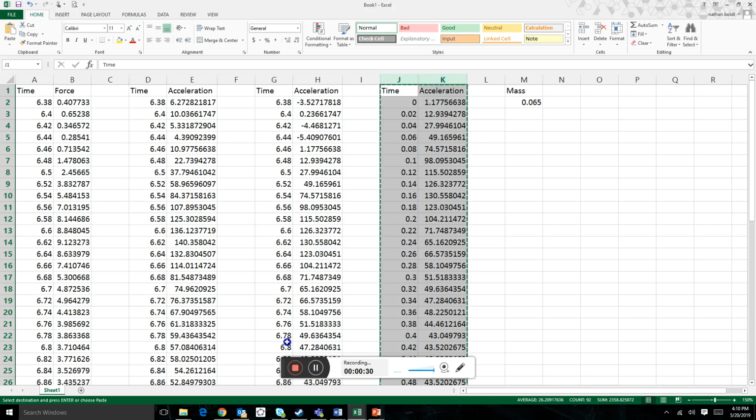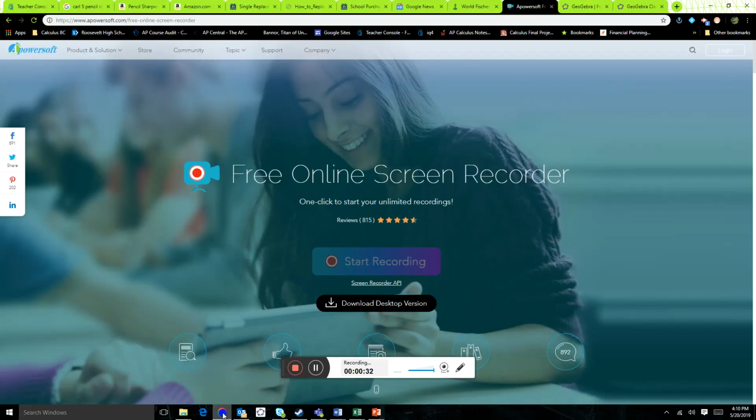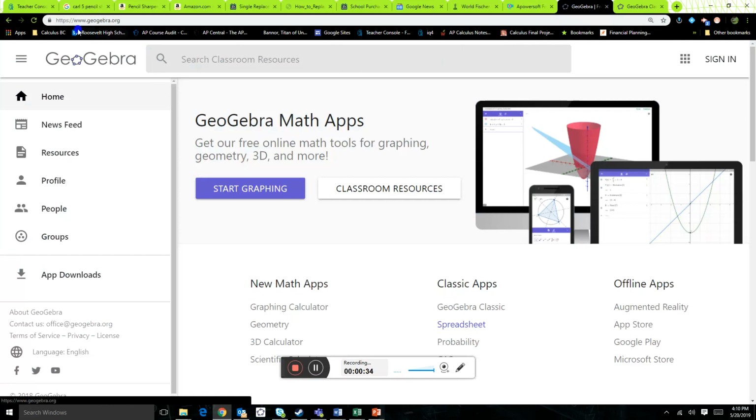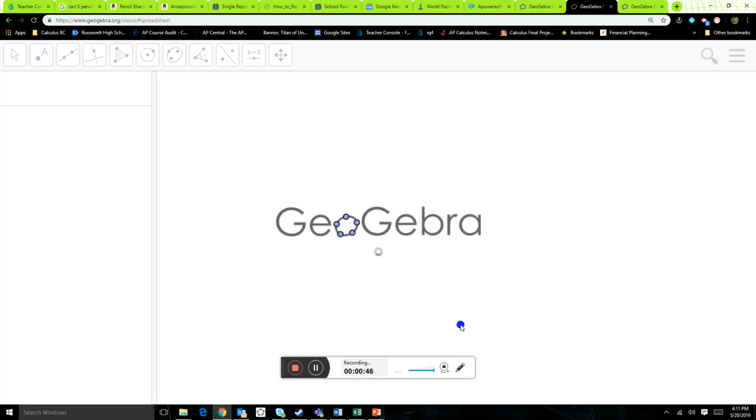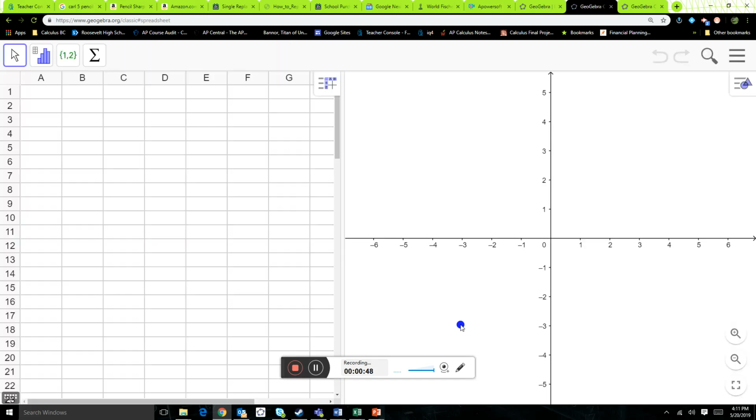Now we're going to go to a website called Geogebra. So geogebra.org. And because we're working with spreadsheets, you're going to click on Spreadsheet here, and it's going to open up a spreadsheet for us. So click on Spreadsheet. Takes it a second. So now we've got our graph over here, we've got our spreadsheet over here. So click in the spreadsheet, top left there.